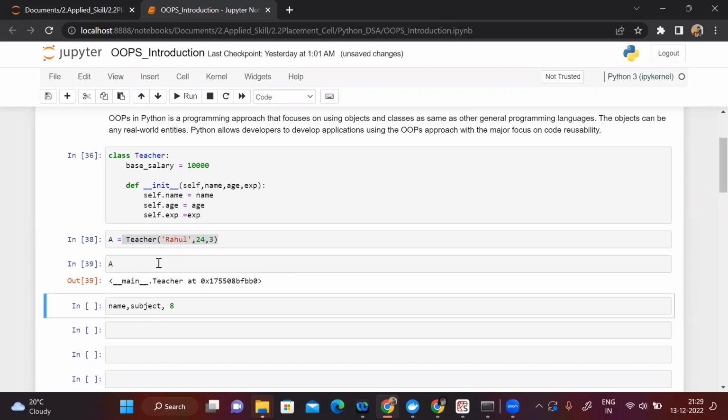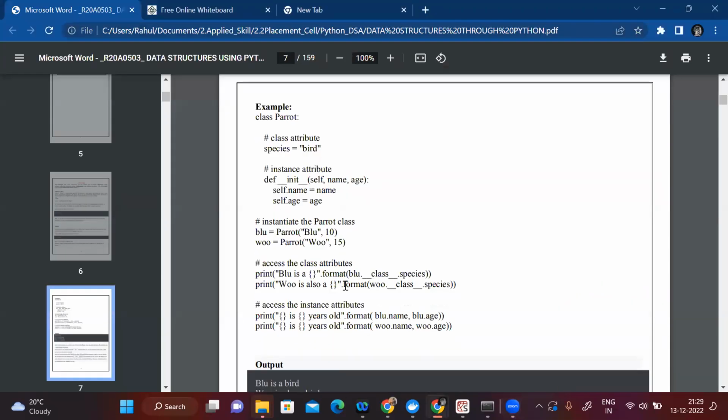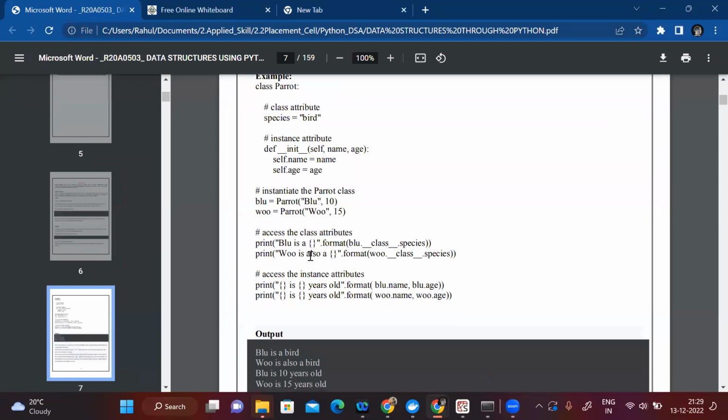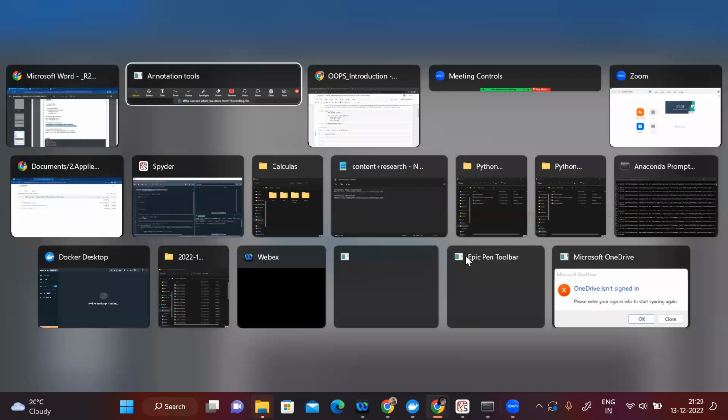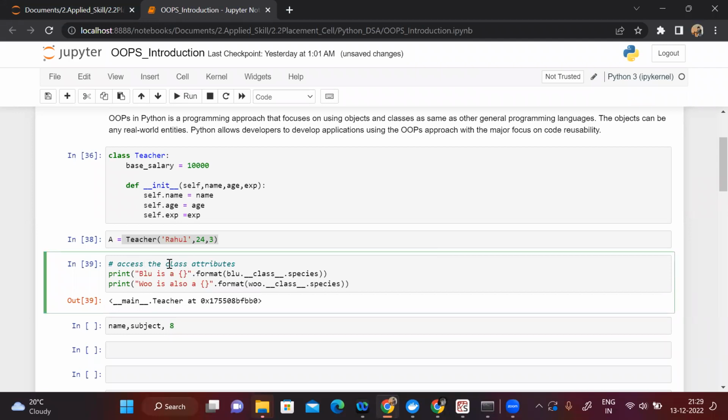Okay, I think you are getting my point. Okay, now you can print it, and you can see. So I'm just copying this code just to make things fast, and then I will modify accordingly. Okay, now we are printing it. So we are accessing the attribute of the class.